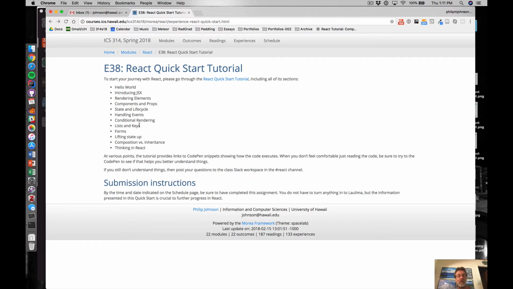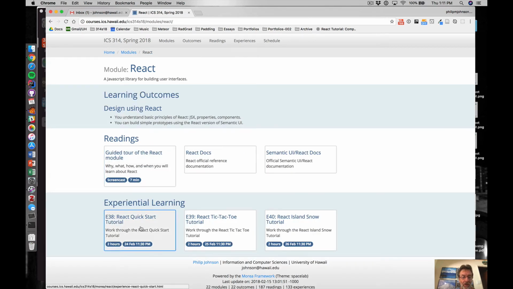I'm not asking you to actually write anything down, but this will give you an introduction to what a component is in React. What are properties? How do you handle events? What about keys and forms and all this stuff? It's a great introduction to it. It's the React official documentation. Okay, so that'll take a couple hours probably.